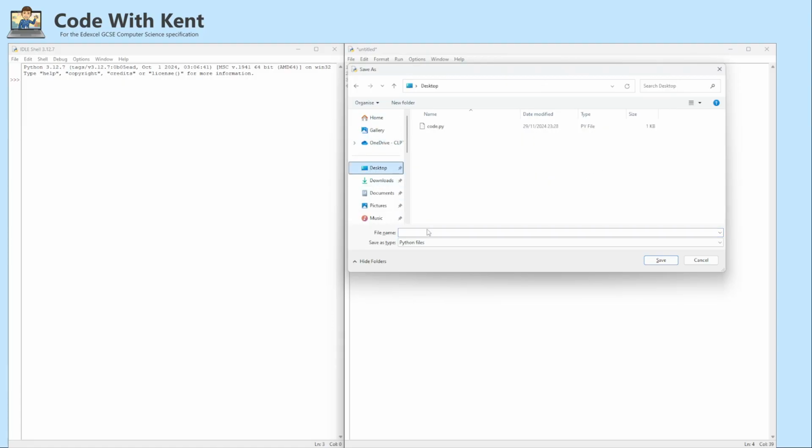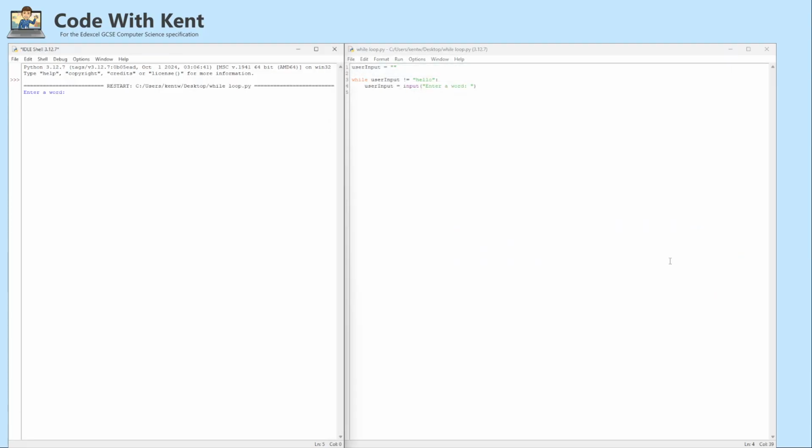So if we run this now, let me just save the file. I'll save it to my desktop so it's easy to get to. I'll call it while loop so that I know what we're talking about. Click on save and that runs. So it says enter a word, let's type in hi.